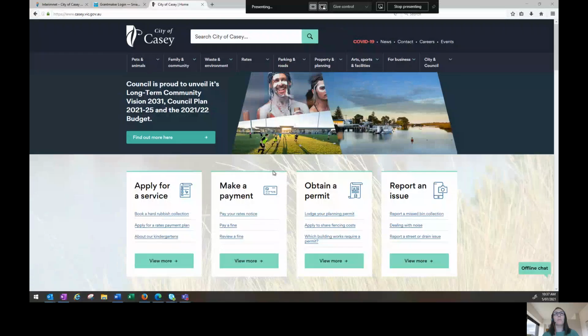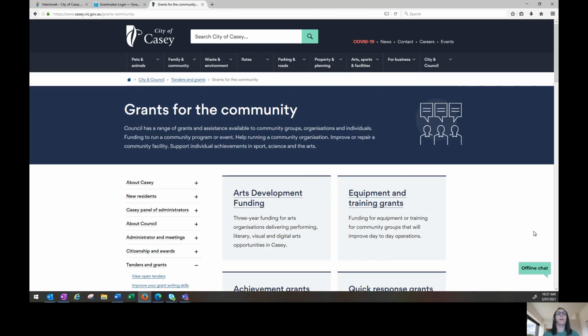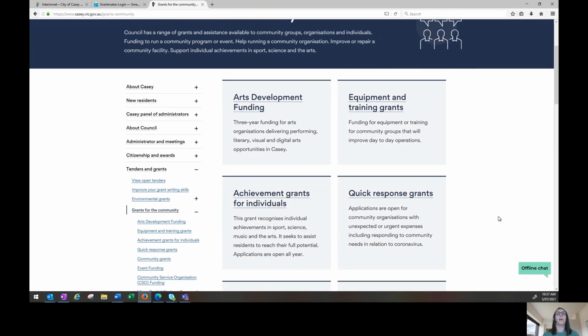So you can either type in the City of Casey website or Google City of Casey. And once you're on the page, it's just casey.vic.gov.au. Once you're on the page, you can go over to this right-hand side, City and Council, and then use your cursor to go over to the left-hand side down near the bottom and click on Community Grants. This will take you to our main grants page, which lists all of our grants that we have available. And up the top is equipment and training grants.